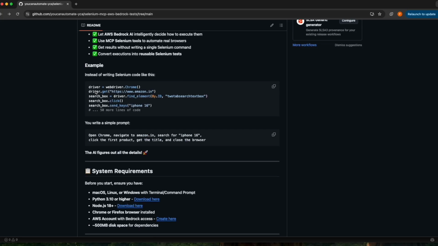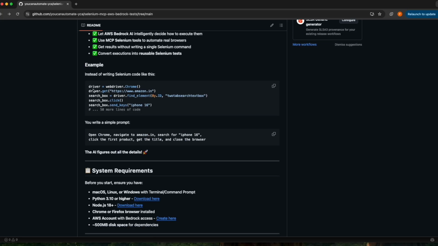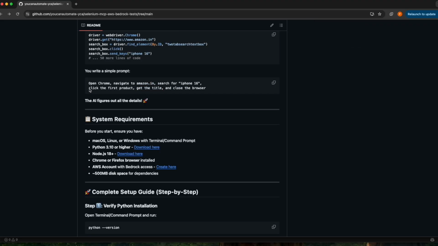If you check the typical script of Selenium, this is how it looks, where it is going to launch the website and do some actions. But if you check the usage of AI in automation, this is how it looks. We will provide a prompt in plain English language, that is navigate to amazon.in, search for some keyword and click on it. So this will be your exact prompt.